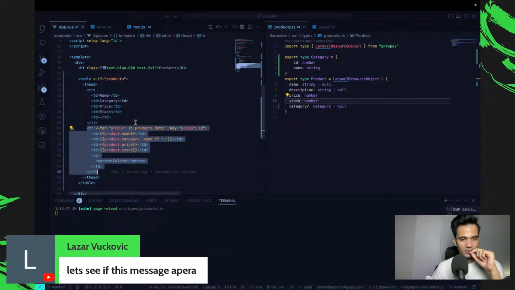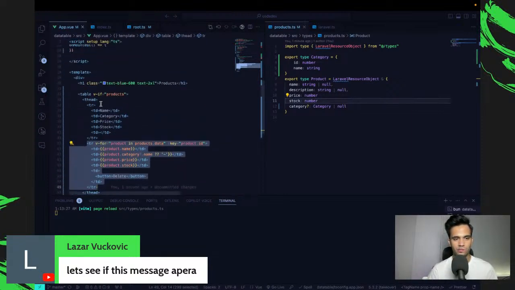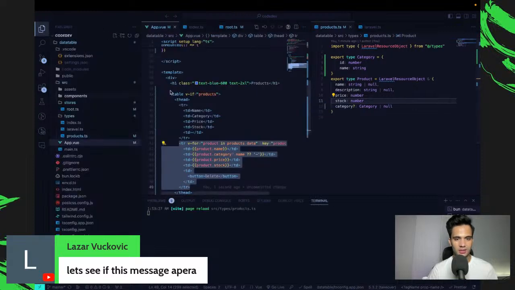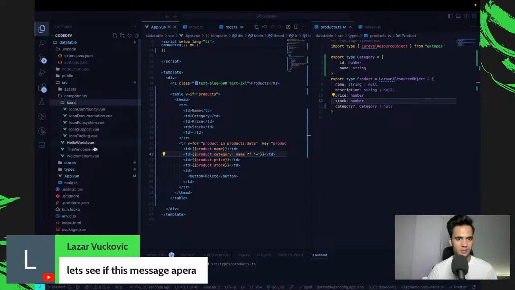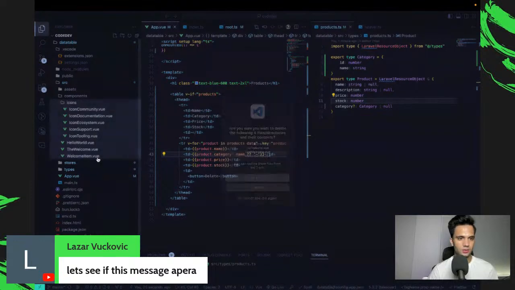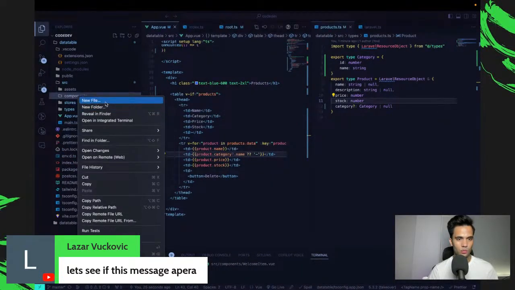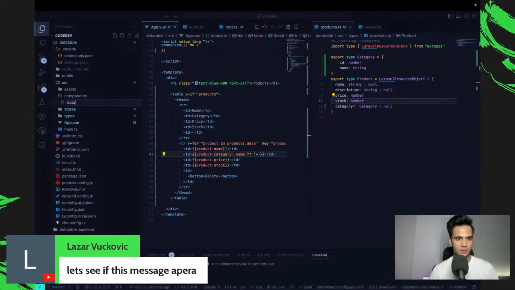Okay, let me think about it. I don't want to reinvent the wheel because I've already solved this problem once. But I think I should go ahead and create a data table component, and then start from there. Otherwise, it will be hard to manage. So I have my components, and let's delete all the default components. The new file will be datatable.vue.